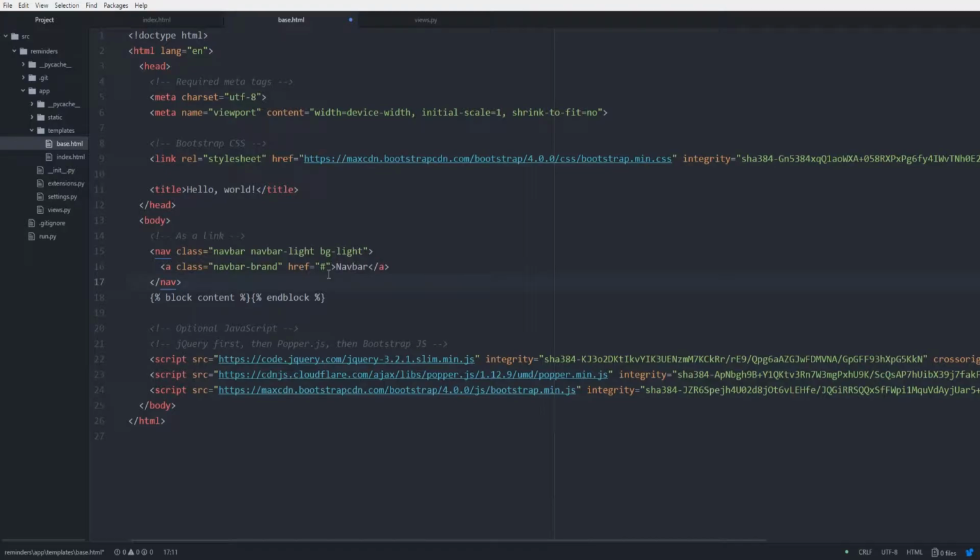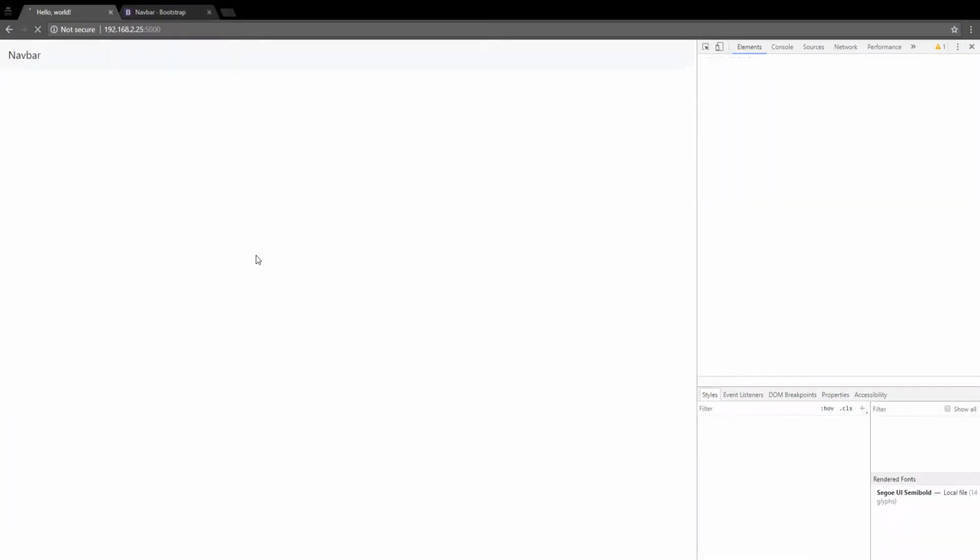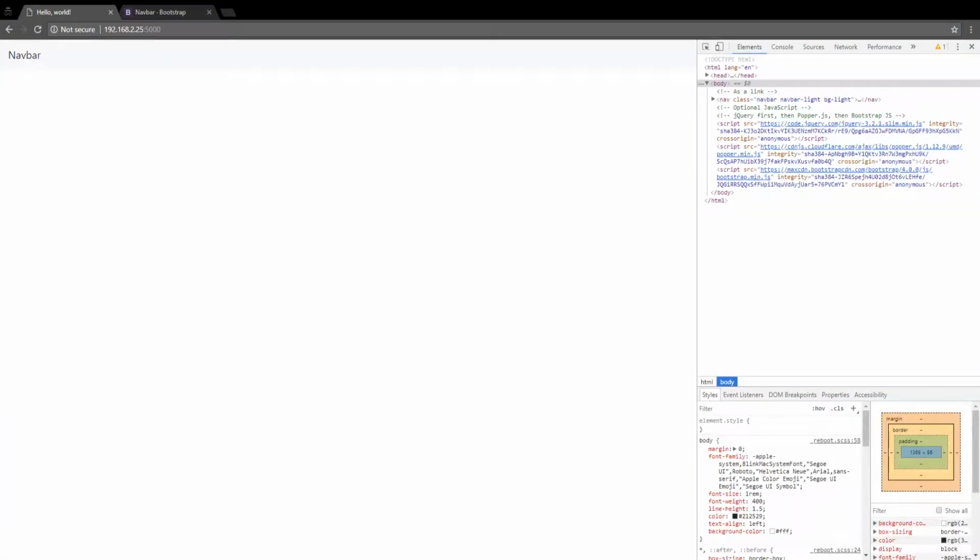So what we'll do is we'll add this, and then we'll go over to our Chrome tab and refresh, and you can see it's already taken the reins as far as laying this navigation bar out for us. That was only three lines of markup, so you can see how powerful Bootstrap is and how quickly it allows you to move.